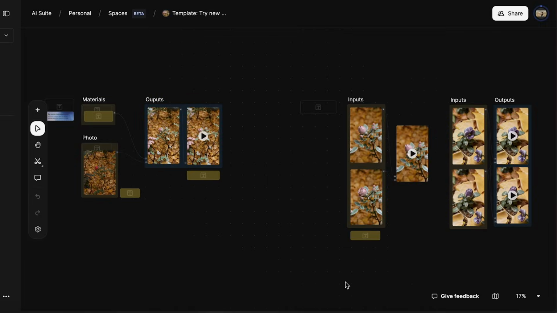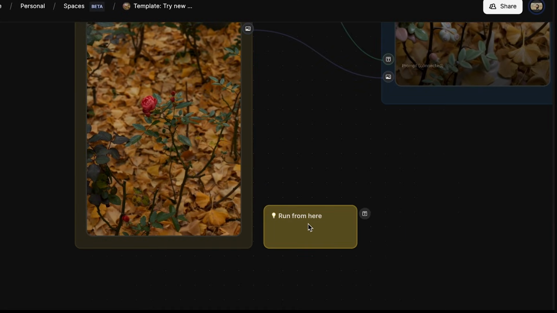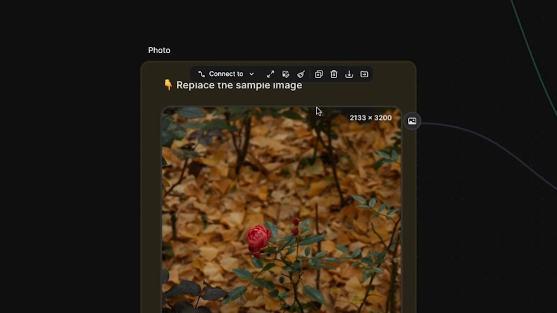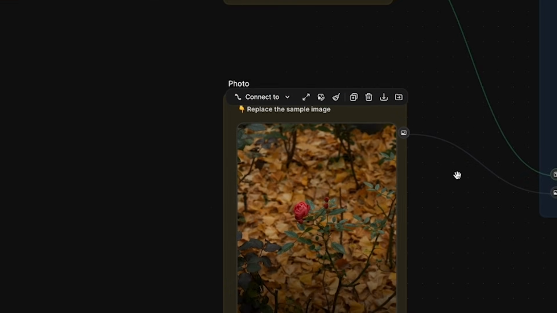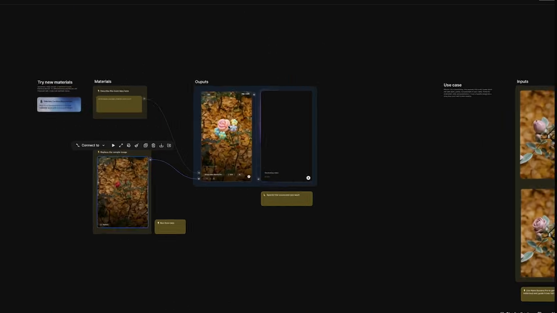Okay, so now that we have opened our space in a new one, you will see that you can actually edit. You will see also that you can run it from here. We can click play over here and it will run everything. So it's really important to see how the nodes are connected.